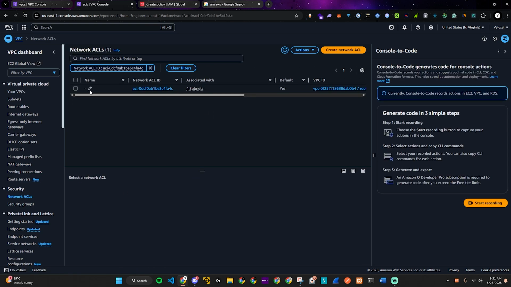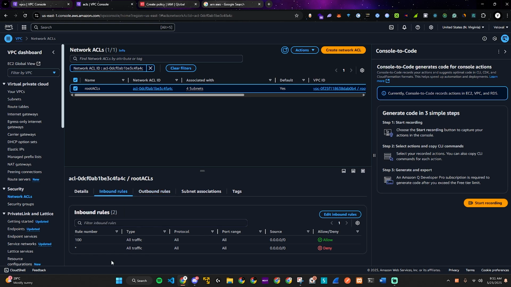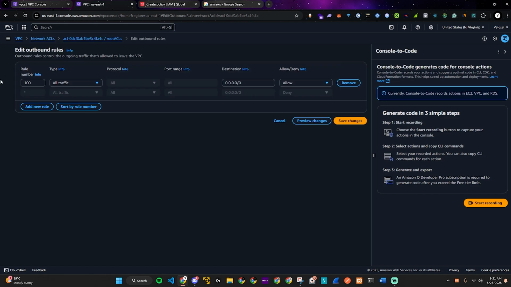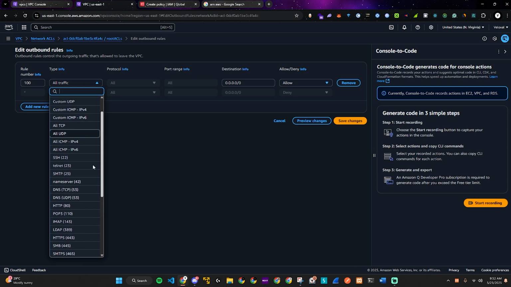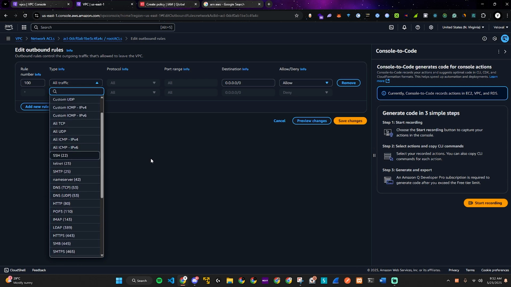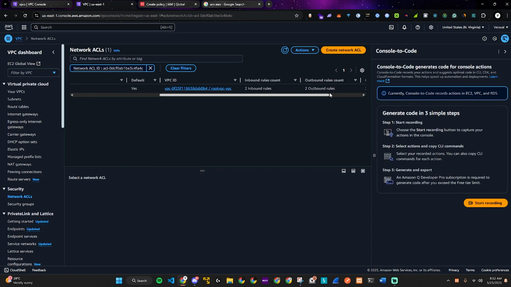So this is the one, so let's call this root ACLs. In here we can see the inbound and outbound rules, so it's the incoming traffic versus the outgoing traffic. We can edit those outbound rules as well, as you can see. If you want only certain IPs to access the resources, you can also enable SSH right here. For example, if you want people to SSH into the subnet, let me just select this one.